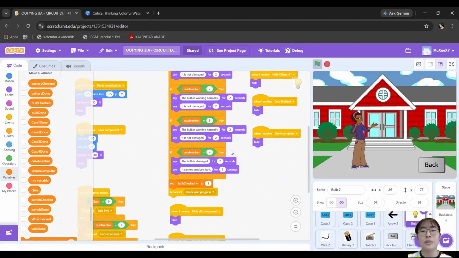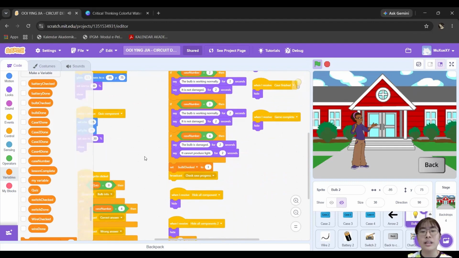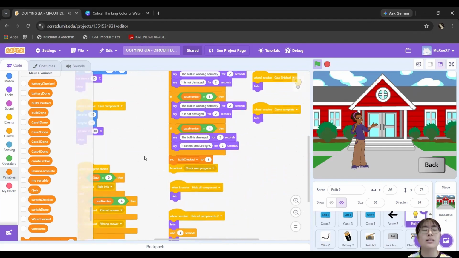And secondly, I use the broadcast message to switch between the different things to display the teacher's explanation and return to the case selection page. After all the 4 components are clicked, it will set bulb chat to 1. So it will broadcast the chat case progress.